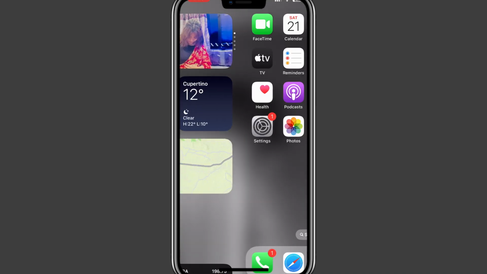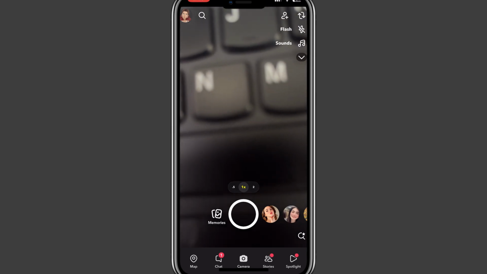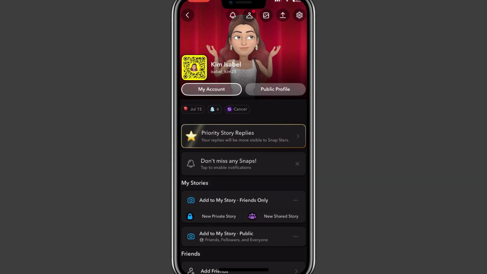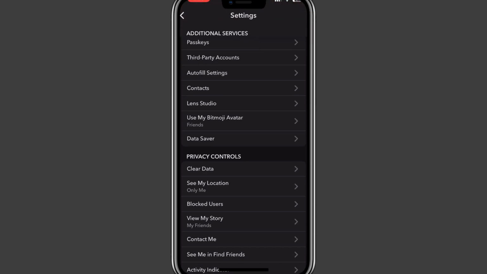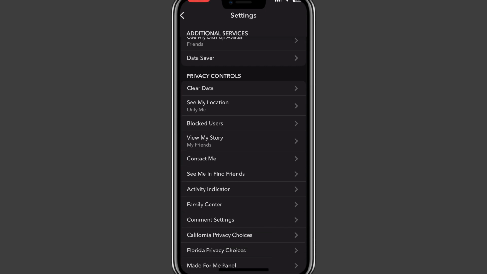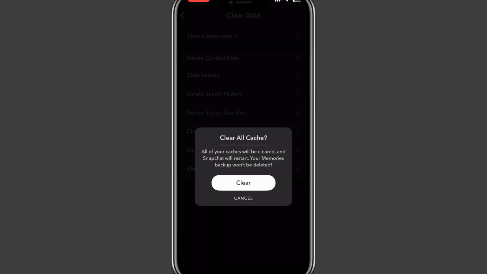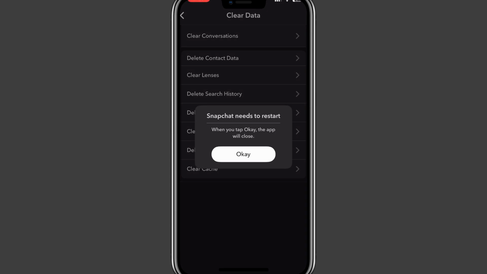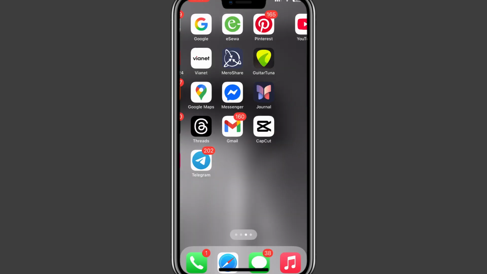The next thing you can do is go to Snapchat and tap on your profile icon at the top left corner. Now tap on your gear icon at the top right corner. Here scroll down until you see the clear data option in the privacy control. Now tap on clear data. Here tap on clear cache and tap on clear again. Tap on OK. You can delete all unused apps from your device.